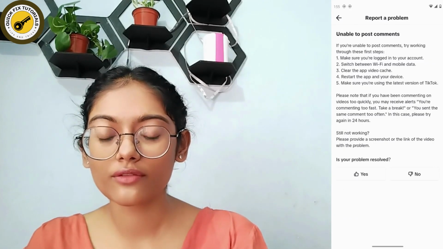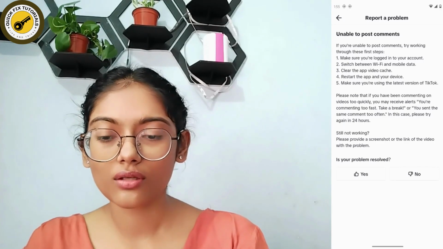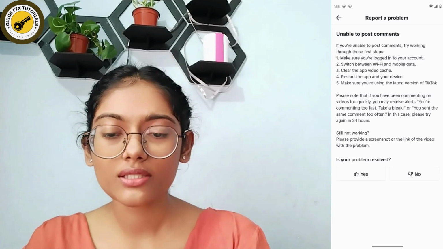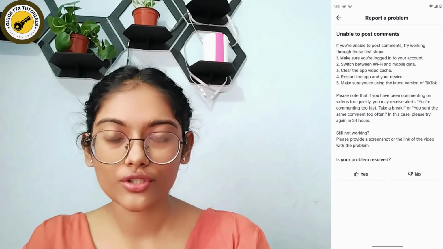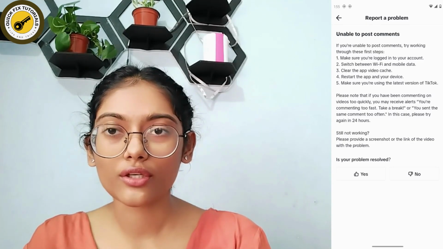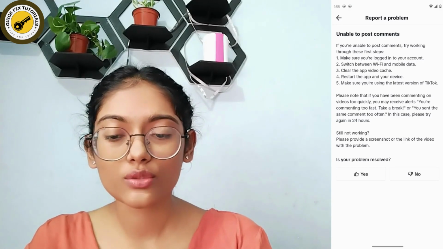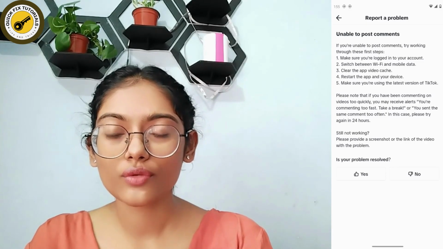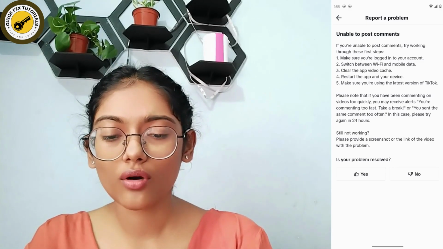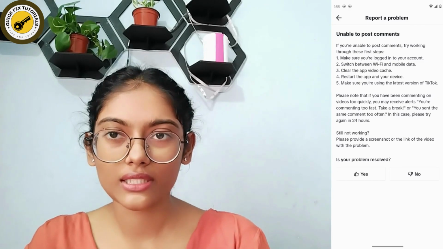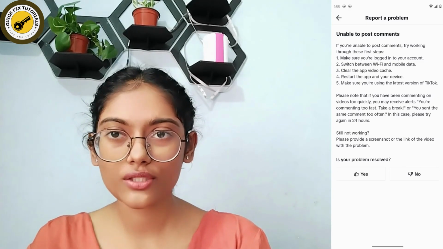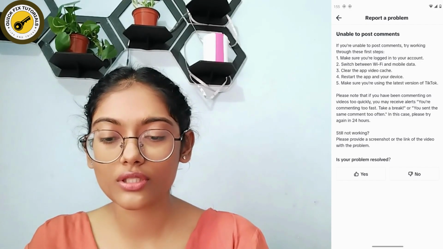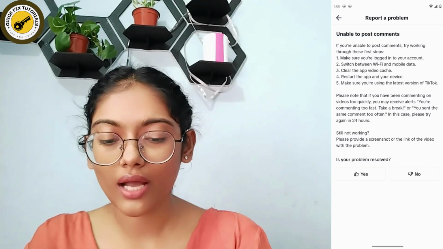and then here it will give you a guide on what to do if you are not able to comment. Like you need to log into your account, and then you need to check your Wi-Fi or your mobile data. You can switch between that, or you can clear the app cache, or you can also restart your app or your device, or make sure that you are using the latest version. So you can go to your Play Store, and then you can update your TikTok application if you are not using the latest version, or you can also restart the device.